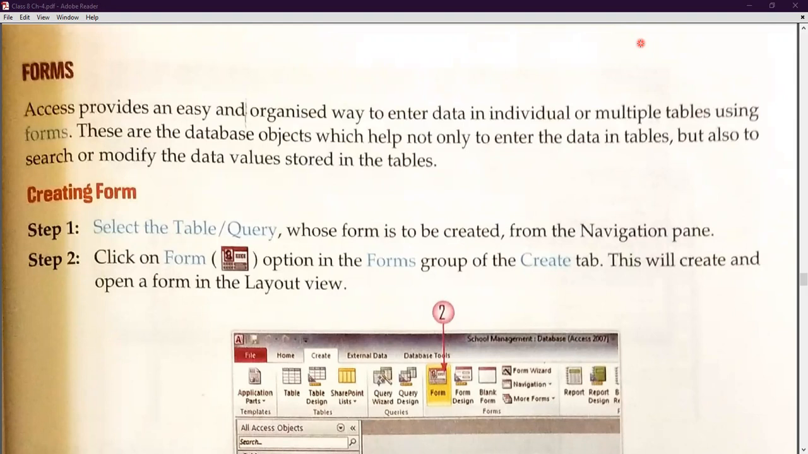So in the previous session, we have seen how we can generate a query and how we can create a query on multiple tables or multiple queries. We have seen AND and OR conditions also. So now it's time to understand the next module, or you can say the next object of our Access, which is forms. I hope you are familiar with forms because you are using forms everywhere in your daily life.